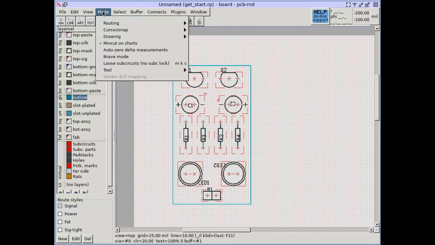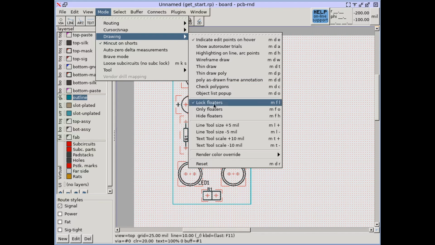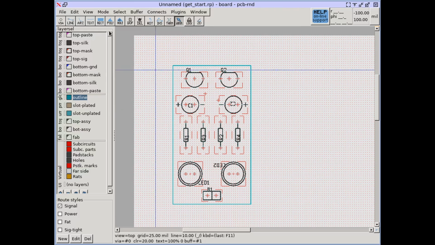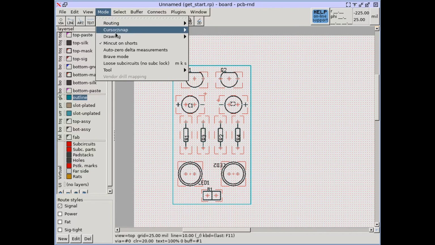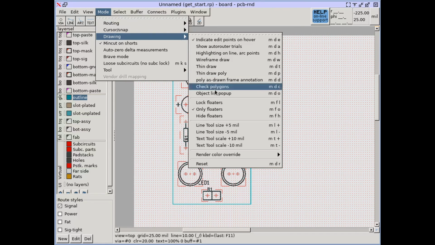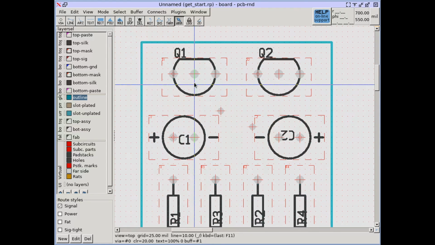The only floaters option is the inverse of lock floaters, and allows us to move floaters while other objects, subcircuits, lines, etc. are locked in place. The menu reveals that these 2 options are exclusive, so selecting one will automatically unselect the other. Clicking the selected one would unselect it, turning both of them off.